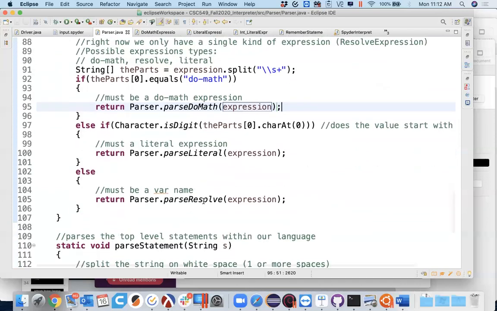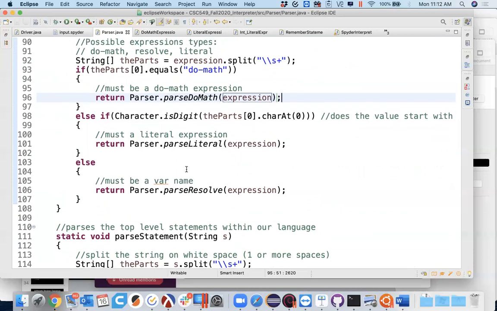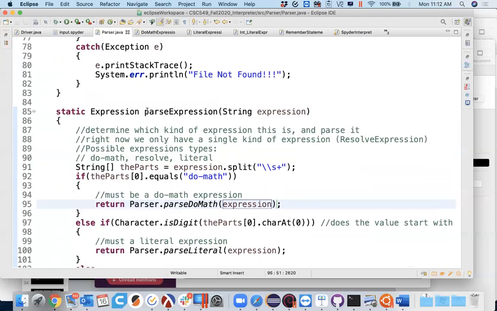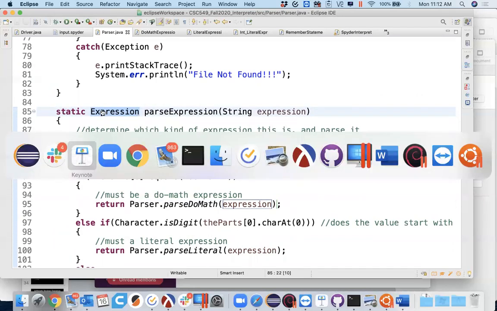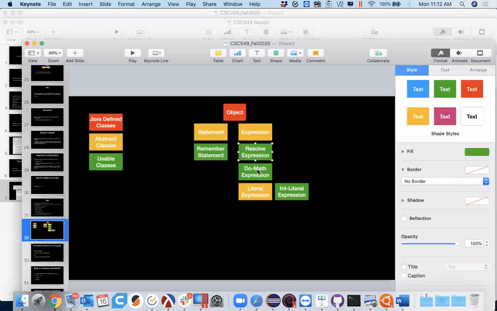All right. Otherwise, I must be looking at a resolve expression. So one way or another, when I parse an expression, I'm going to return an object of type expression. And what objects do I have that are of type expression? I have this kind, or this kind. Those are my three possible expressions that parse expression could return. That's returning them as objects so that our interpreter can use those.